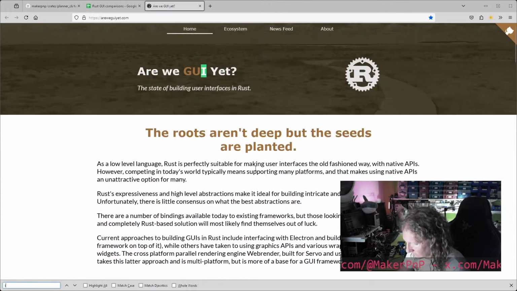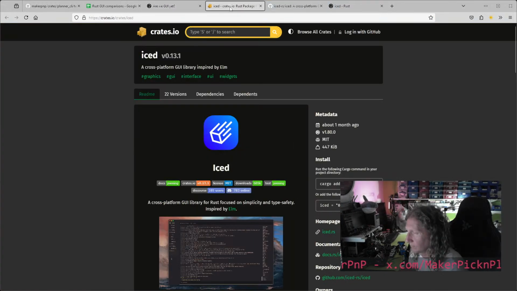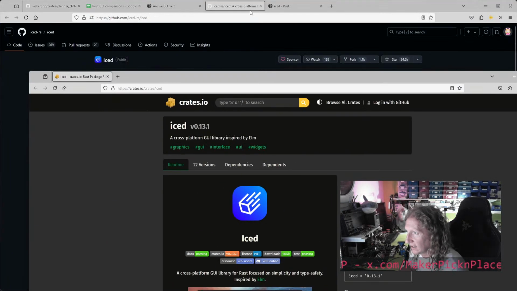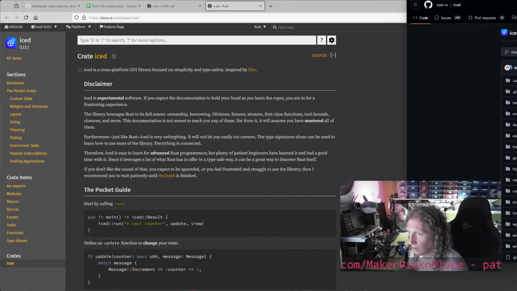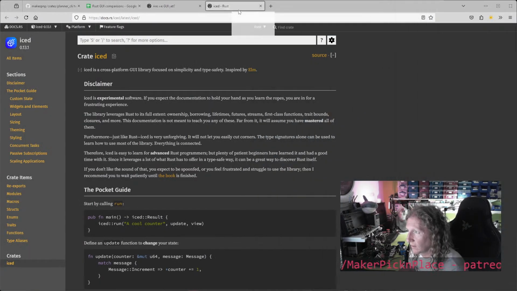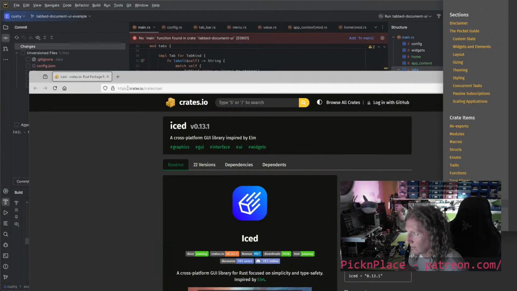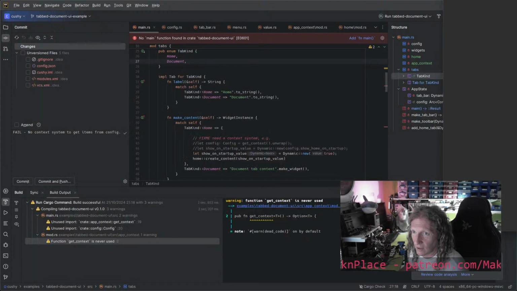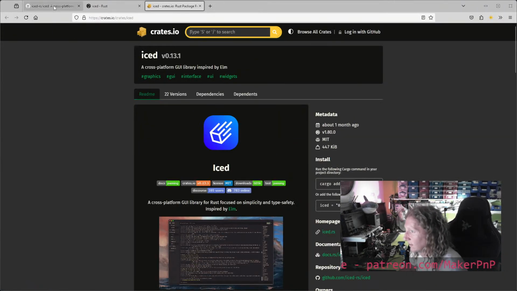Iced. Create repo docs. Let me just pull these out. Oh, I wish it didn't do that. Because you try and drag it and drop it and it... Okay, okay, here we go. Alright, so, Iced.